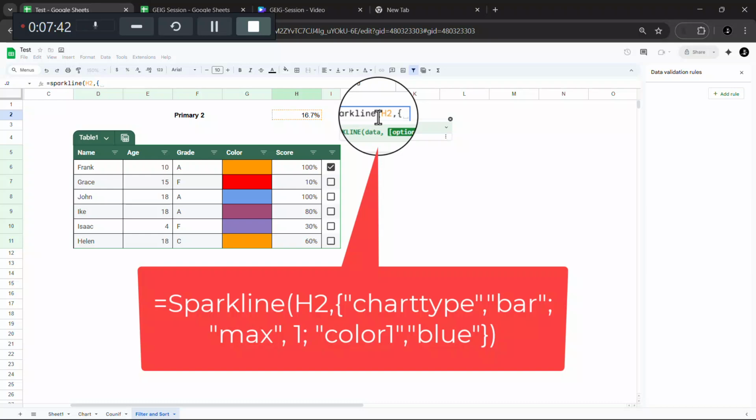and then we are going to use quotes. So quotes, and then I'm going to type charttype, and then I'll give it another quote, comma. Then the chart type is going to be a bar. So quotes bar. It should be like a bar, not a line or a column, but a bar, which is why we are using a bar.